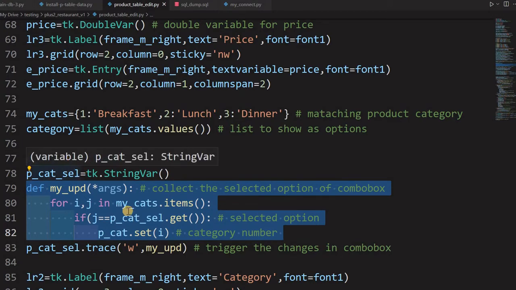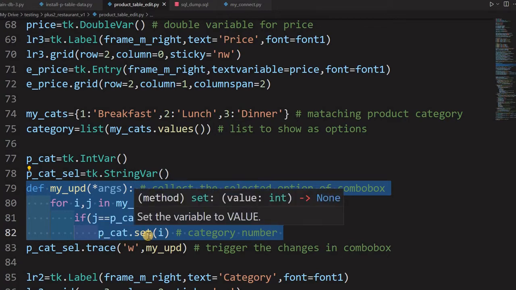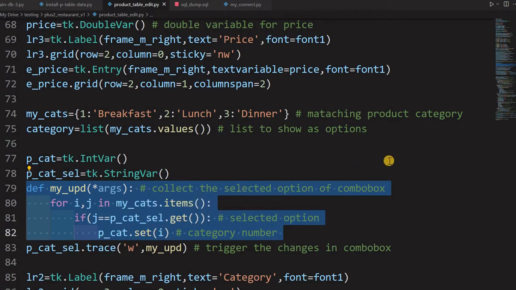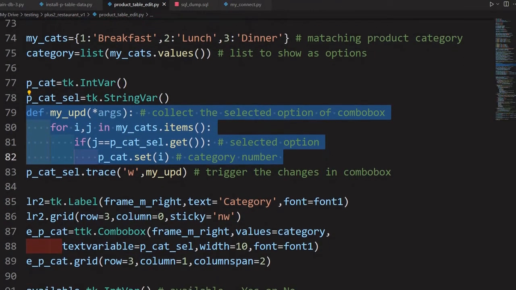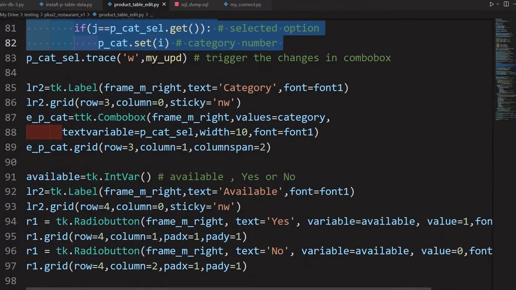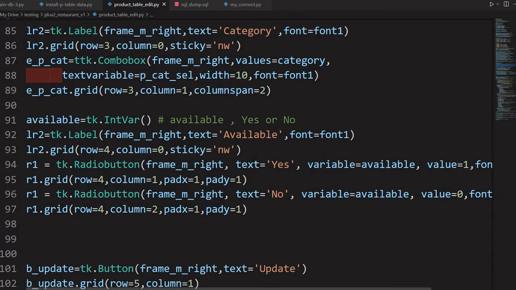You can see the category number is picked up here, and we have used the trace method because whenever you change the selection, this trace method of the cat cell string variable is triggered. The trace method triggers this myUpdate function, and inside that the pcat is set, and the number value is picked up. Below this are all our entry labels and all.